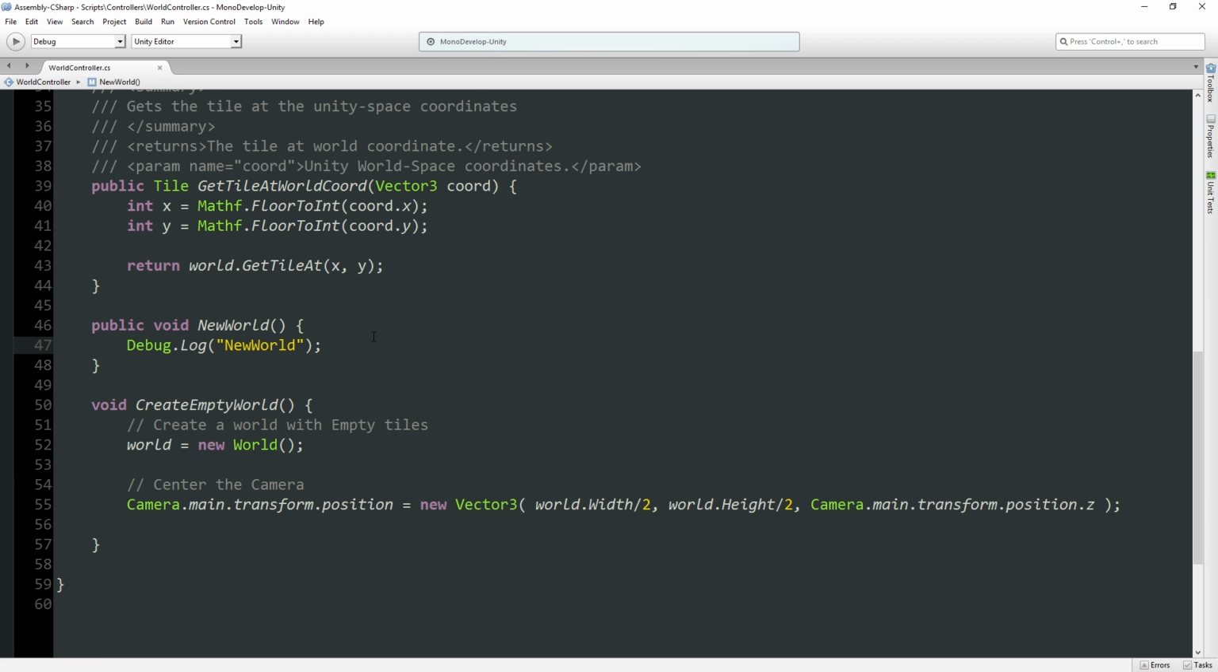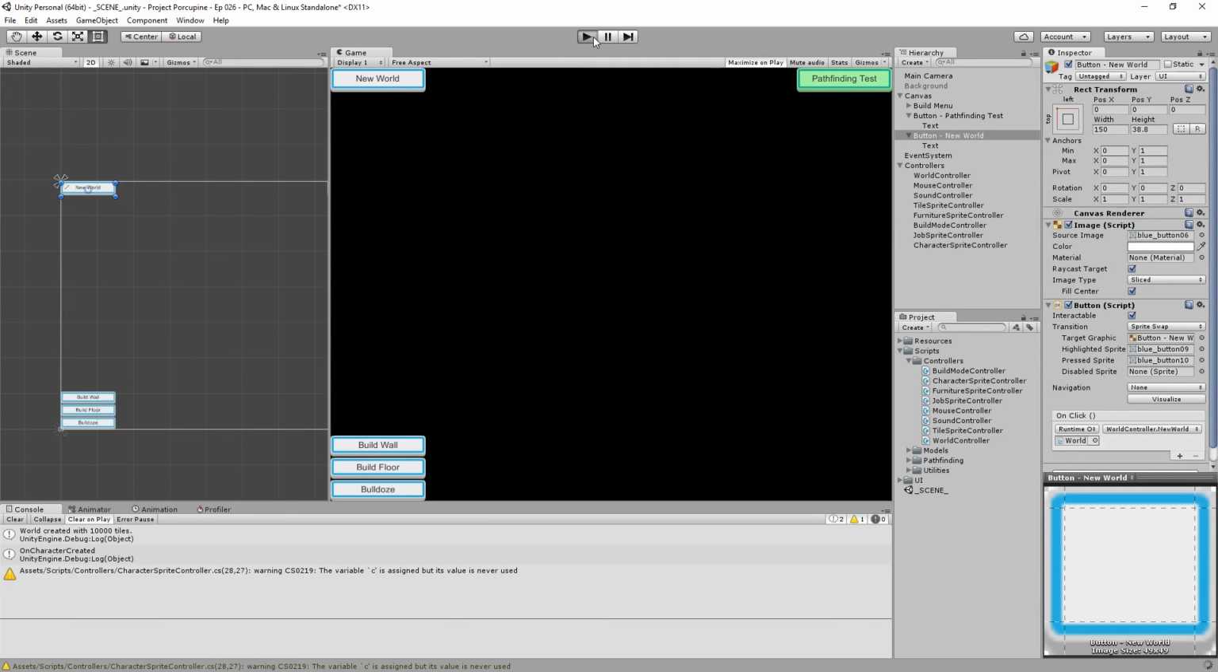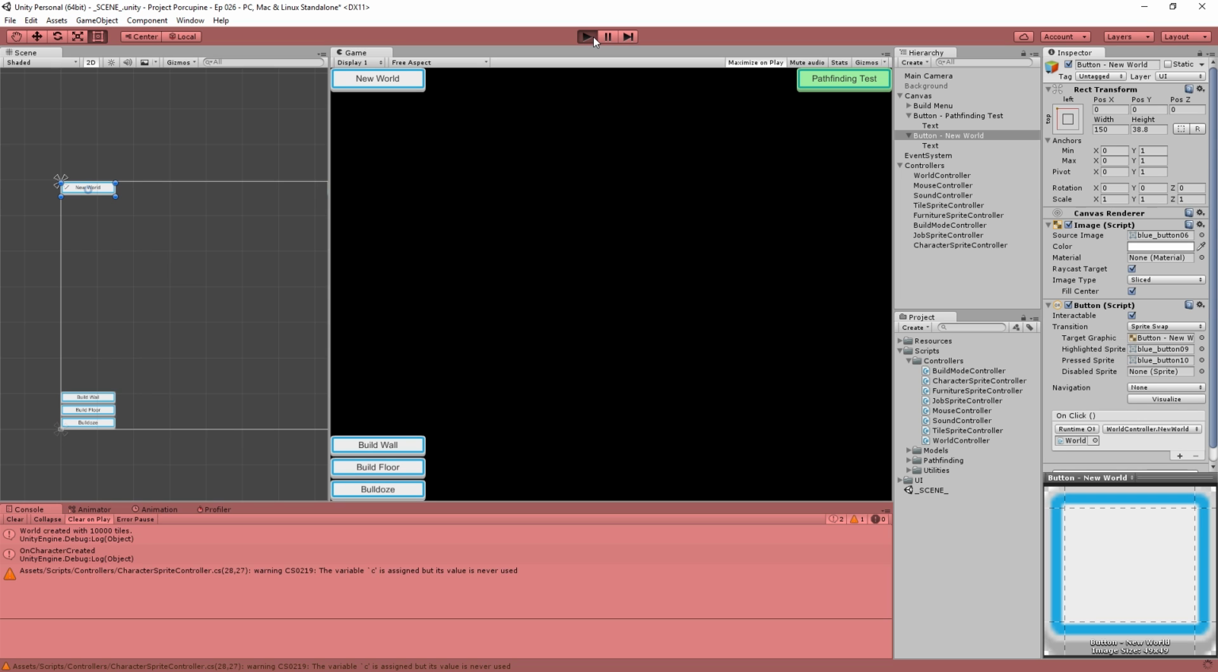Okay. So now comes the first issue. If we want to create a new world, what would happen at this point if all we did when we clicked the new world button was run create empty world? What would that do? Well, I can tell you it definitely won't do what we want.